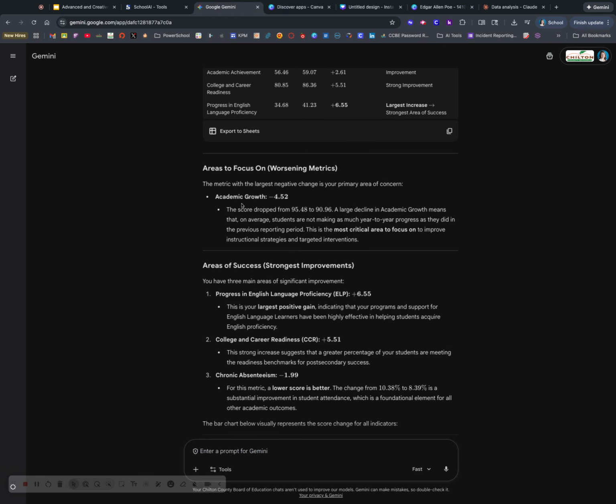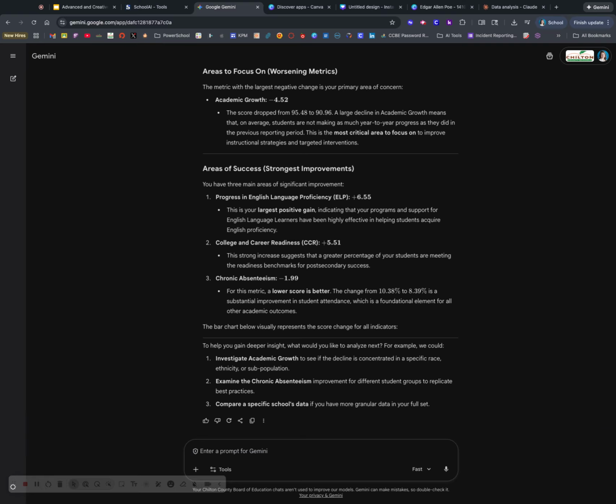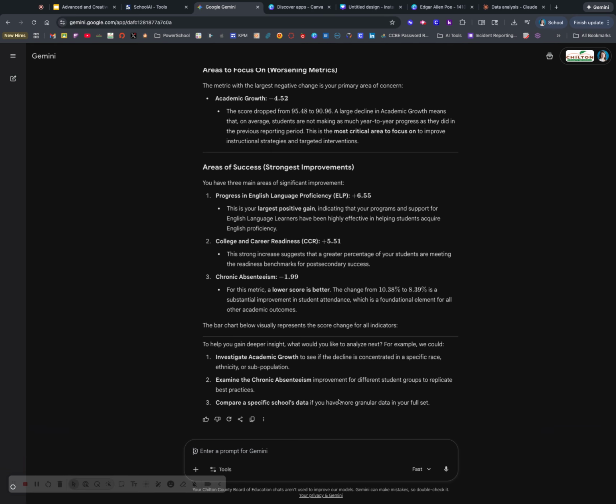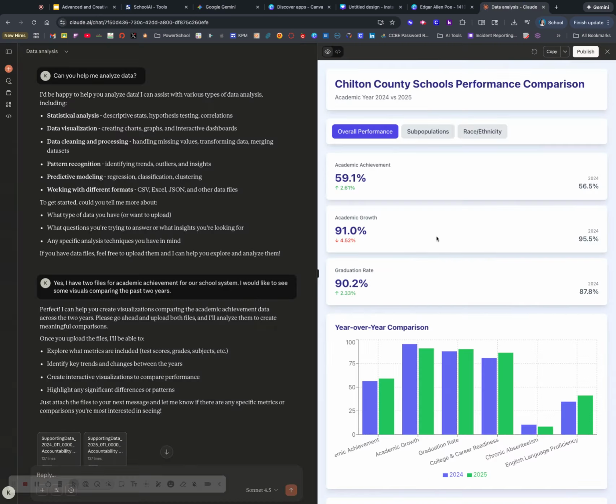And then we also had a table right here, and then it gave me some areas to focus on. So academic growth, this was our biggest decline. This is the most critical area to focus on to improve instructional strategies. And then it gives me some areas of improvement. So if we're wanting to highlight areas, it broke those down. And then, what would you like to analyze next? So I could even go down into specific schools from here. I did this same thing over in Claude, and I've got Claude also pulled up right here.